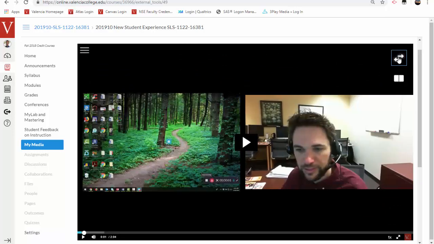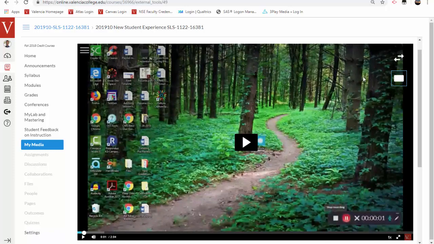And they can switch which one is on which side. And then this one is the single view. So if they don't want to look at your face, they can just look at the screen.